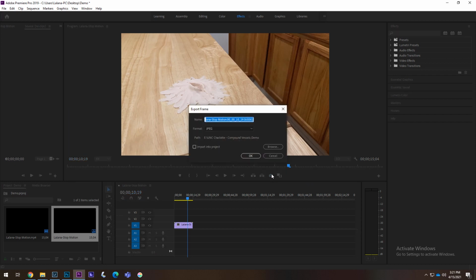You can rename your file. So since I'm asking you for 3 frames, you might put frame number 1 or whatever. And then the format is going to be JPEG. There's all these options for image formats. JPEG is the one that you want.